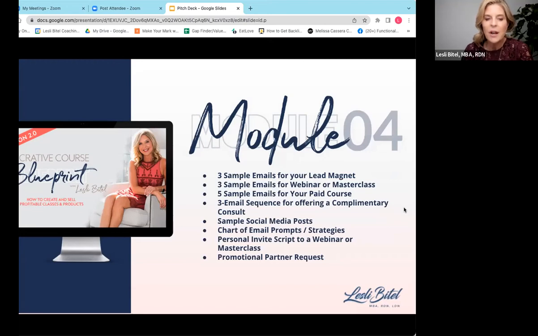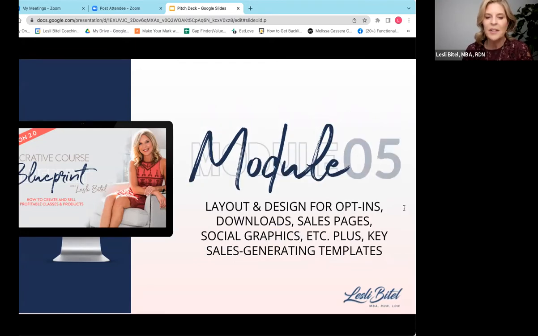So here's some examples of all the amazing PDFs and support material that you're going to get. Like you get scripts, you get charts, sample social media posts. I know that's something new that we decided to add this year, because that's always a conundrum. Like, oh my God, what do I post on social media? So we're going to cover you there.